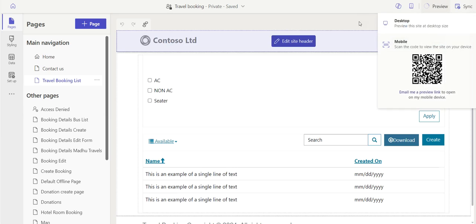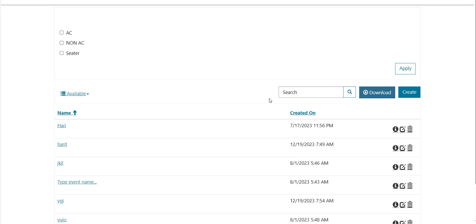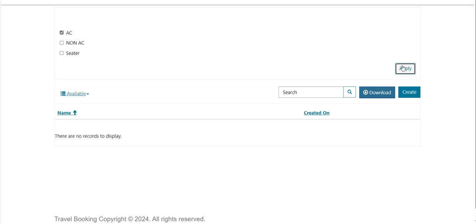Once sync completes, we'll go with the preview desktop. Now we can see the metadata filter came. I've given the bus type. If I click on AC and click the apply button, it will automatically show the results if there are any. Next, we'll go with non-AC. Apply. One record is non-AC. We go to the seater, apply. So no one is there.